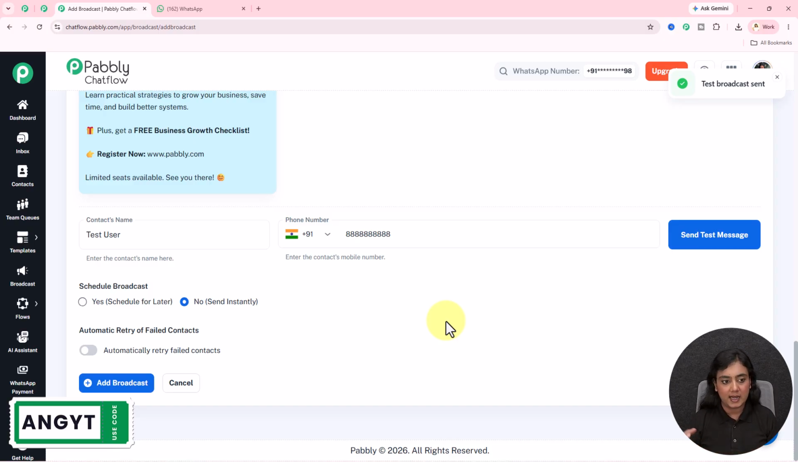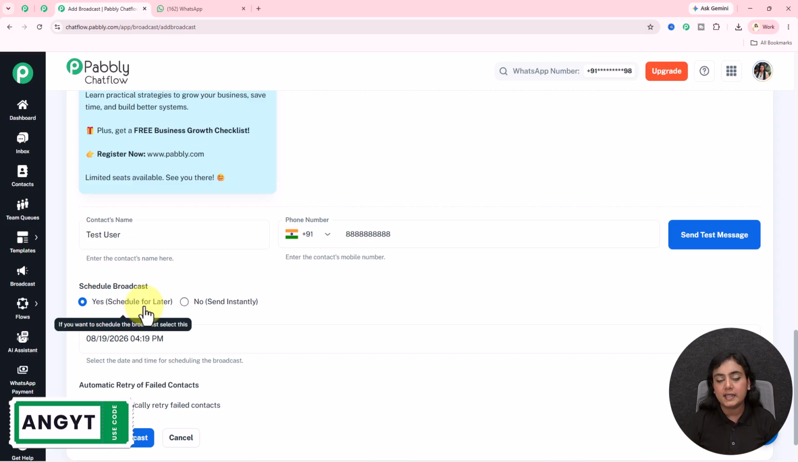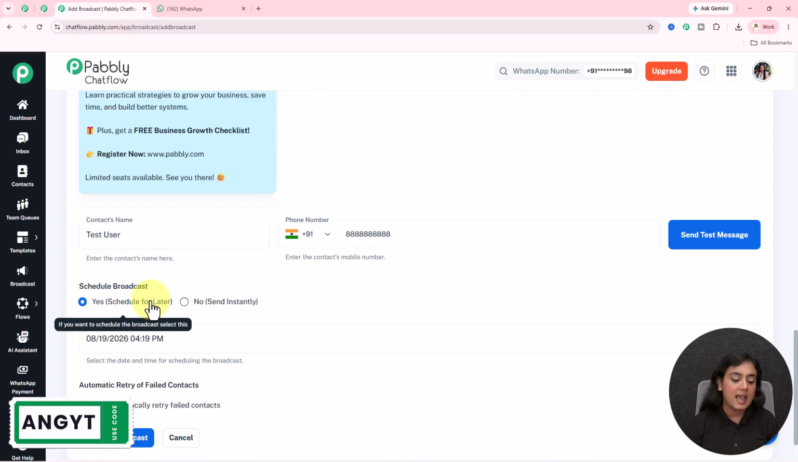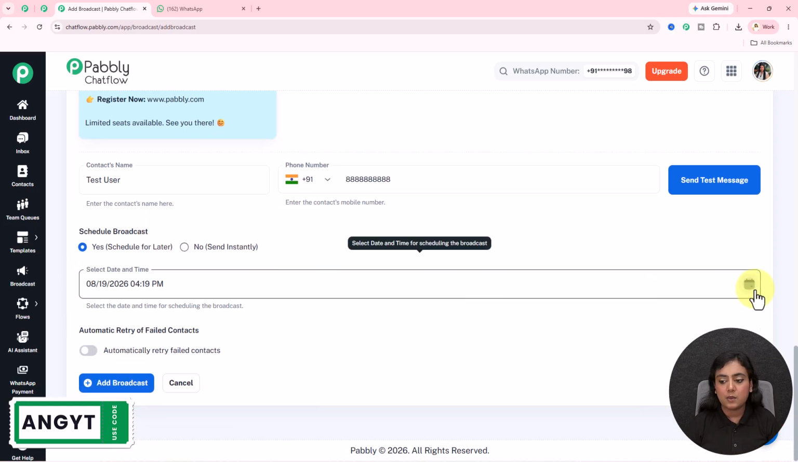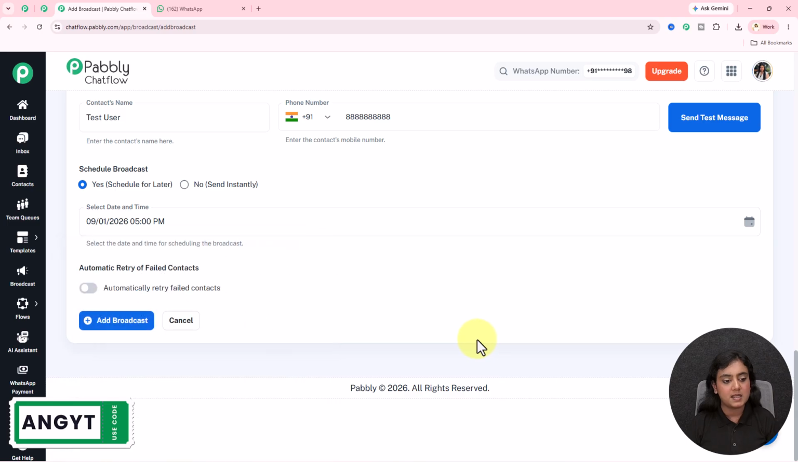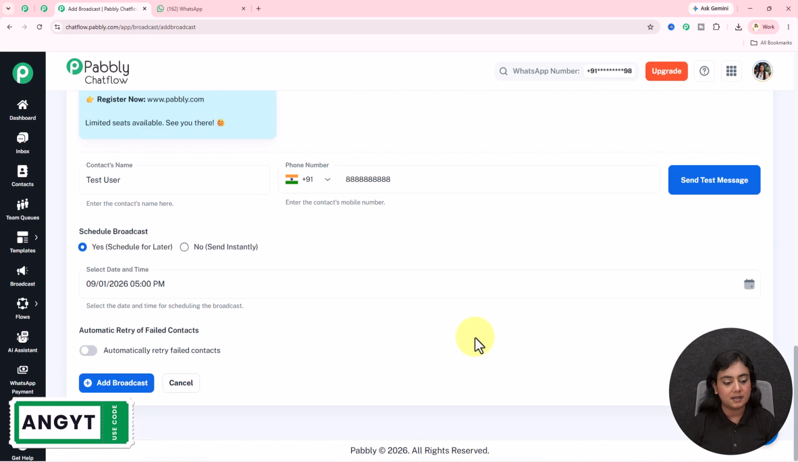Now if you want to promote this specific message on a specific date and time, send this message on a specific date and time, you can select the option of yes, schedule for later, or else if you want to send this message instantly at this point, you can go to the option of no, send instantly. I will schedule it for later. I want to schedule this message on 1st September 2026 at 5 p.m. This message should be forwarded. I've selected the date and time.